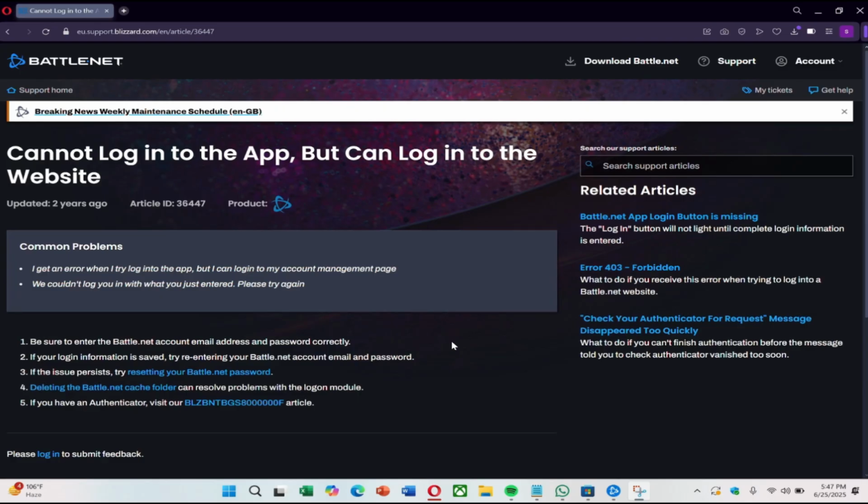Let's get started. First, make sure you're entering the correct username and password on both the website and the application. Double check for any typos, and if your login info was saved previously, try re-entering it manually. If that doesn't work, the next step is to reset your password. Sometimes a simple password reset can resolve the issue.